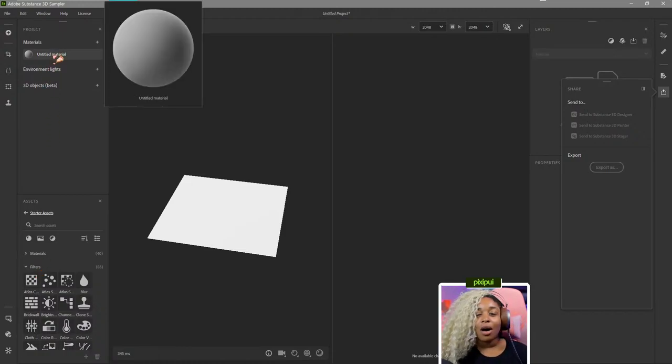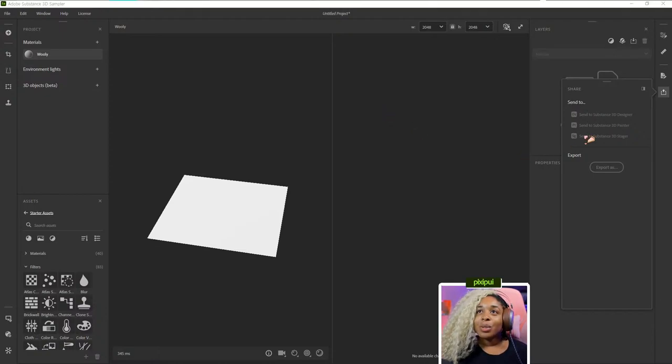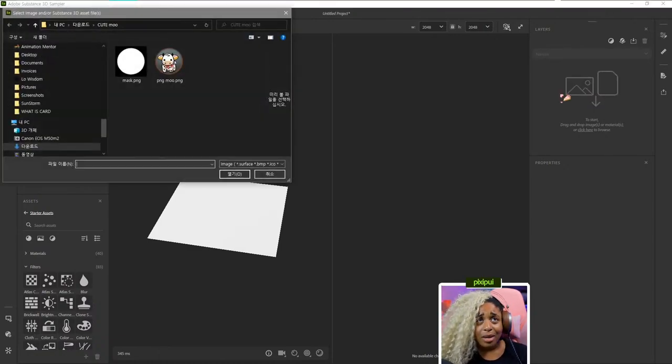And we've got our untitled material. It kind of looks like wool, so I'm going to call it woolly. I don't know if I spelled that right. Woolly! Now, how do we add our image onto it? We can actually just drag and drop our image, or we can click this and go over. I'm just going to click it, I think.